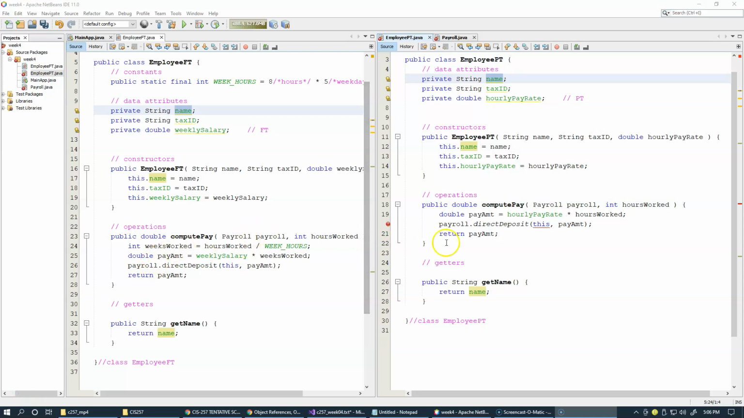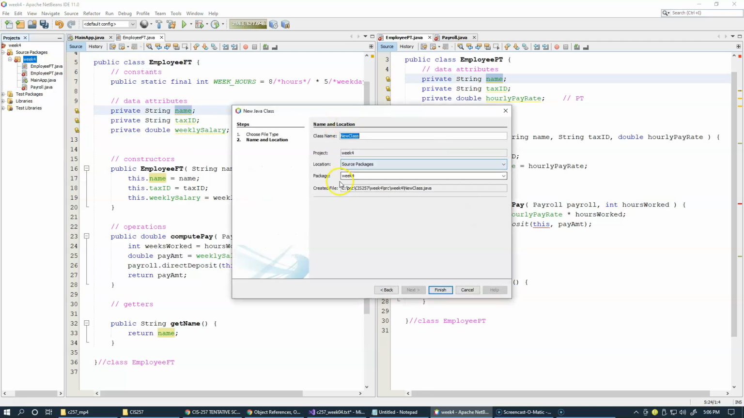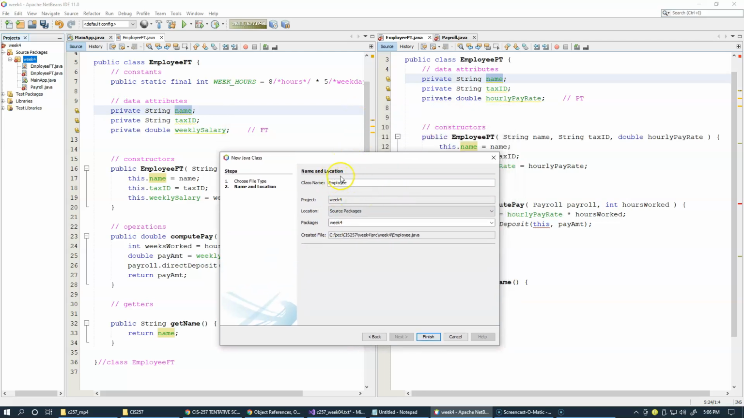So after this split of classes into full-time and part-time, we're going back to our package and we're going to add another Java class, and we're going to call it Employee. This new class Employee will be the base class for both EmployeeFullTime and PartTime, and it's going to accommodate all common parts like name, tax ID, getName, and even it'll have a place for computePay.